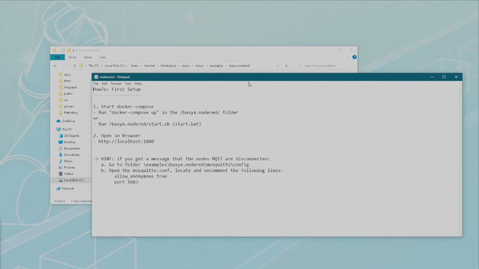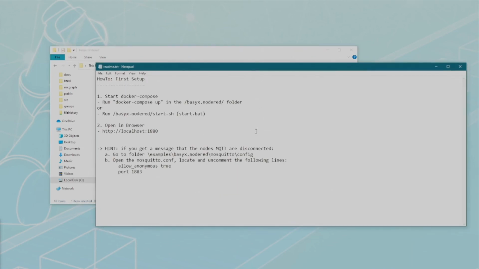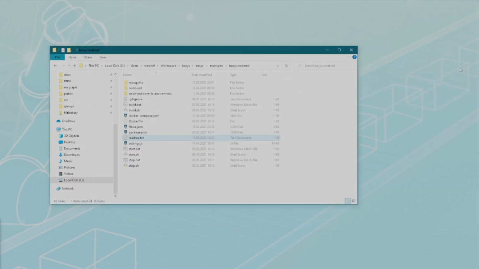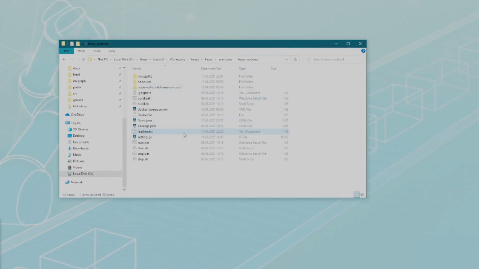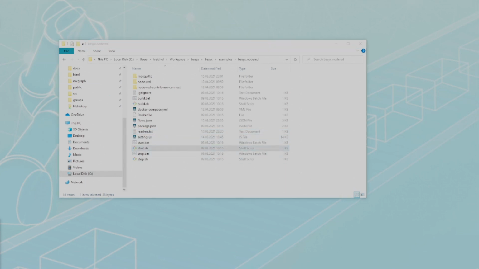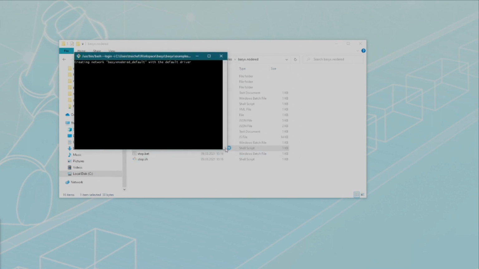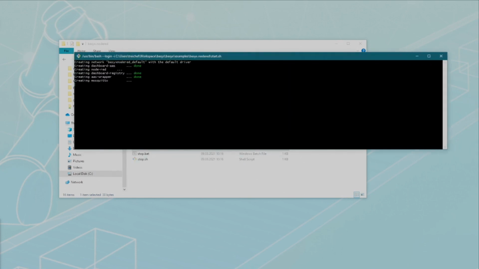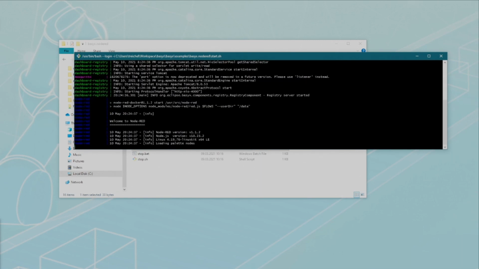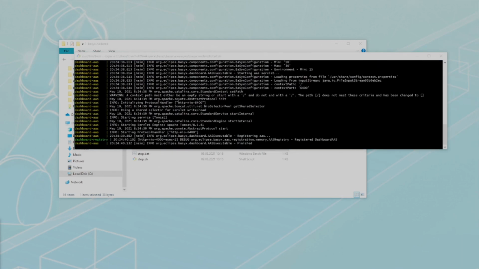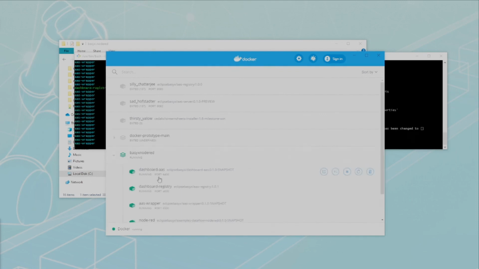If you have some errors in the flow where the MQTT nodes are not connecting, here there is some hint of what you can do. By changing a few configurations, you then have the connectivity running. So let's start our application. Again, I am starting the shell script. Apparently, everything is running. We can see everything is running in our Docker dashboard.